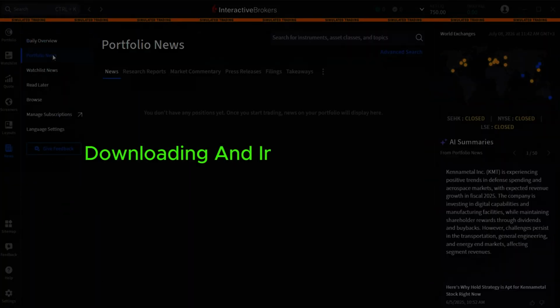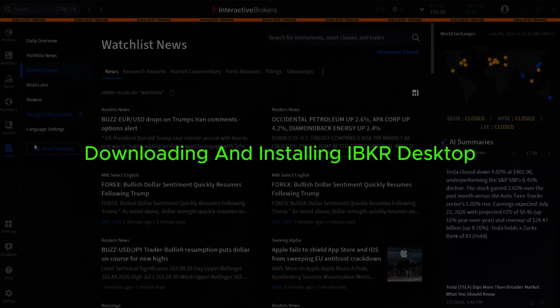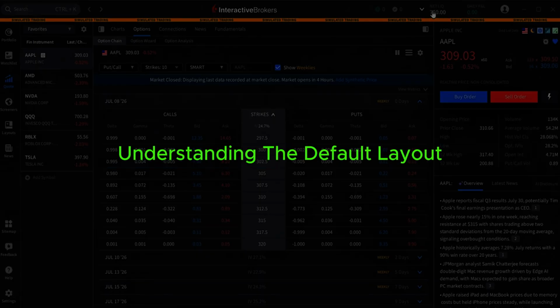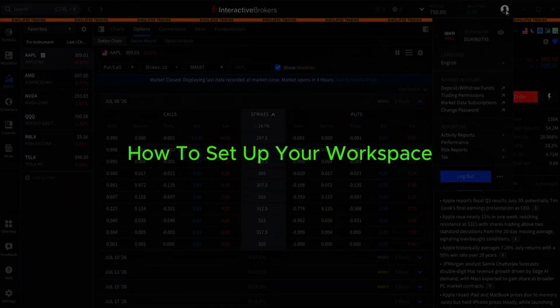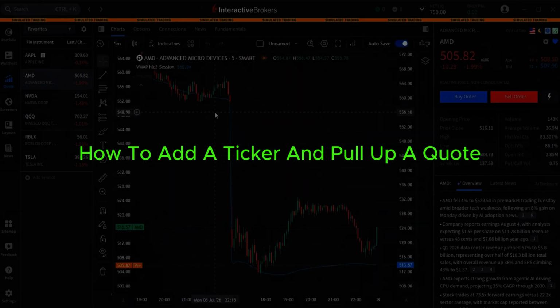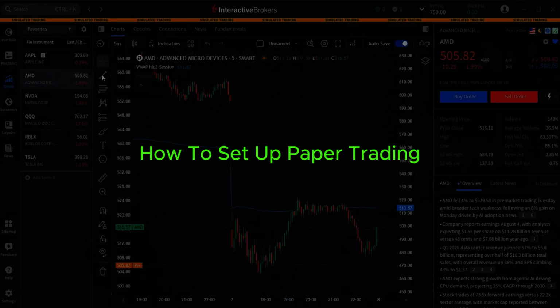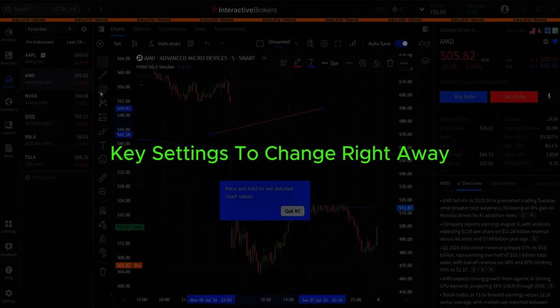So I'm going to be covering how to download and install the IBKR Desktop. I'm going to cover how to log in for the first time. We're going to see how you can understand the default layout, how to set up your workspace, how to add a ticker and pull up a quote, how to open a basic chart, how to set up paper trading, and the key settings to change the right way.